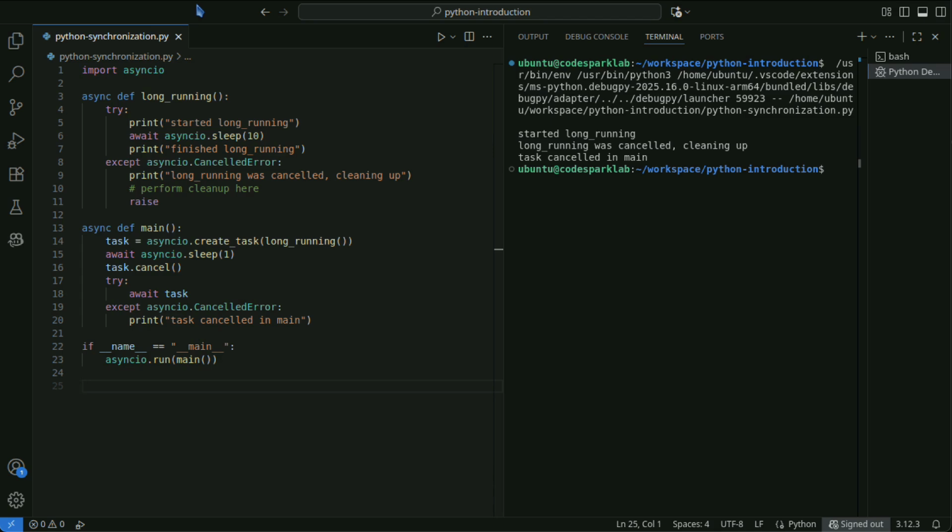Plan for cancellation and exceptions. Write proper exception handling to safely clean up resources even if a task is cancelled midway. Make testing easy. Abstract side effects like I/O, time, and randomness so they can be replaced, making it easier to test asynchronous code.